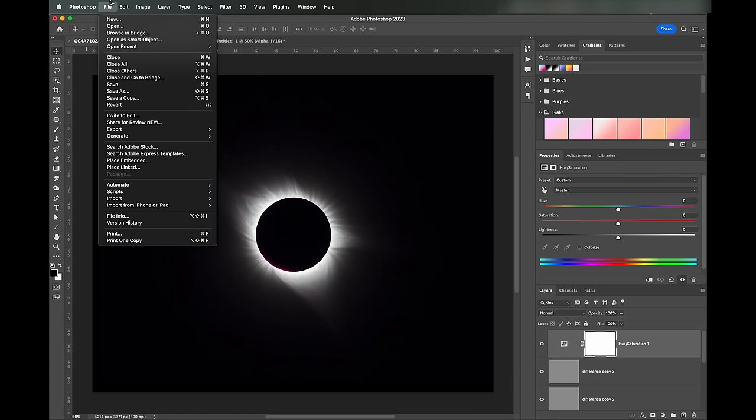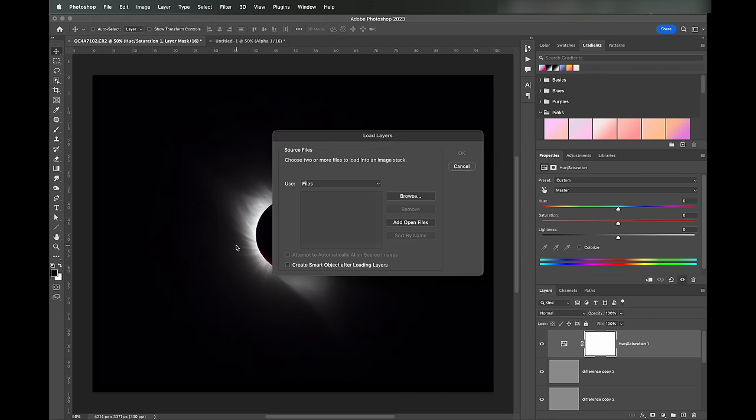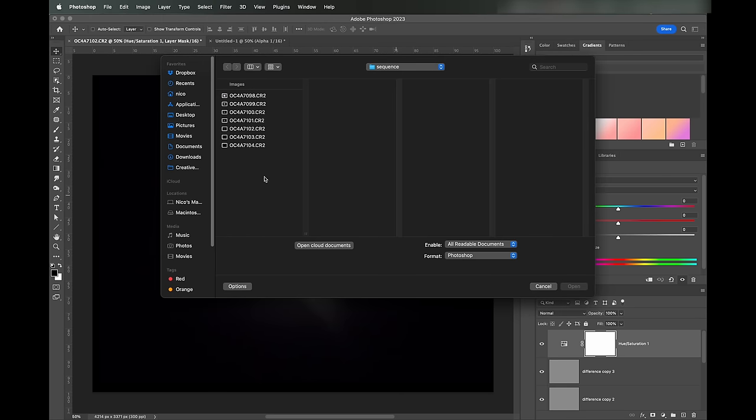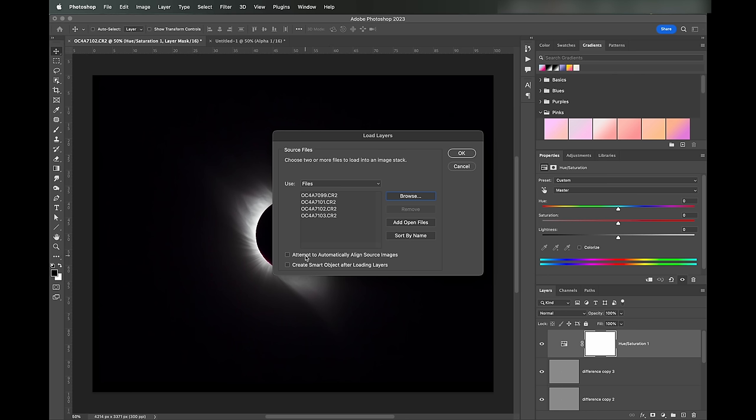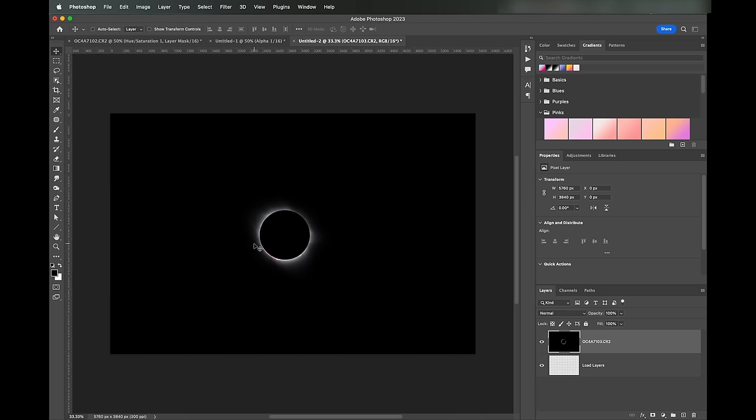So to start here, we're going to go File, Scripts, and Load Files into Stack. And then just pick the pictures that you want to use. I'll just pick a few here and leave these options off. You don't want to automatically align or create a smart object yet. We will do that in a second here, but first we want to manually align our images. So click OK.